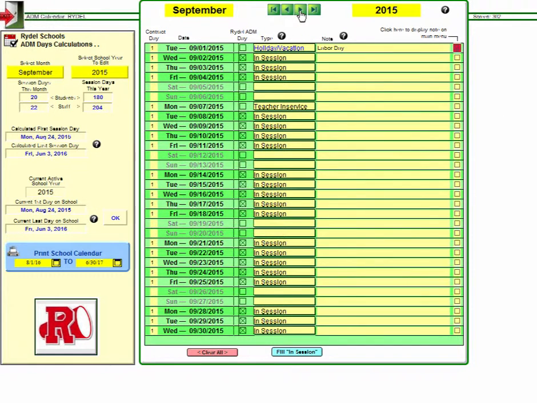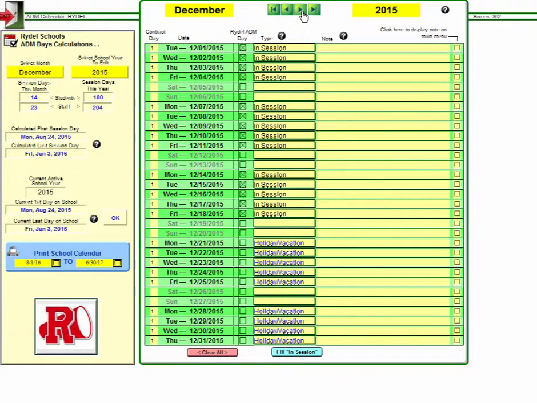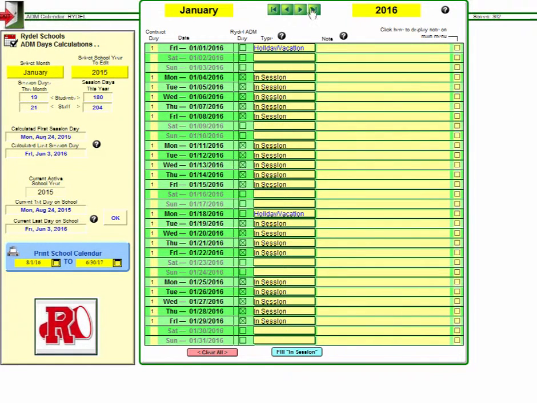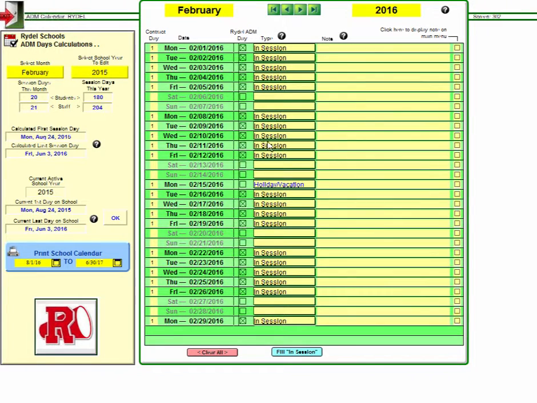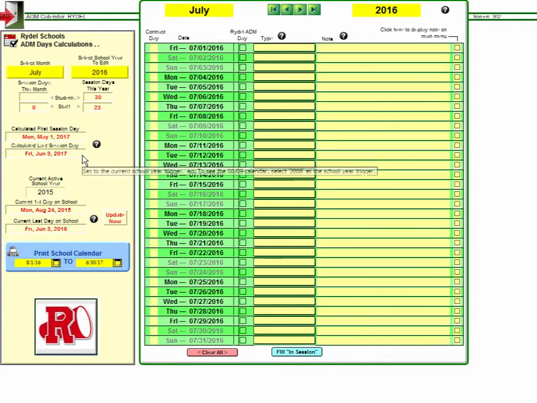And if you step on through the various months, you will see each month's calculations of the number of days in the month for students and the number of days in the month for staff. Okay, in order to prepare for a new school year, it's necessary to set up the calendar for the new school year. To do that, from the pull-down menu up at the left, select the next school year, in this case, 2016.